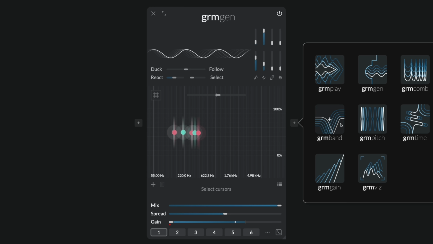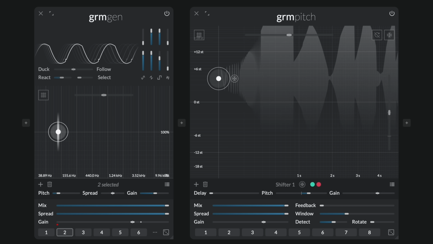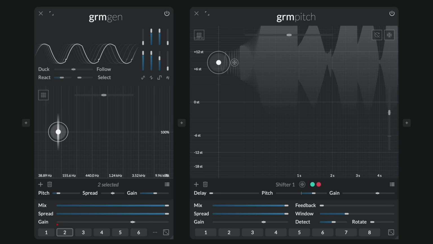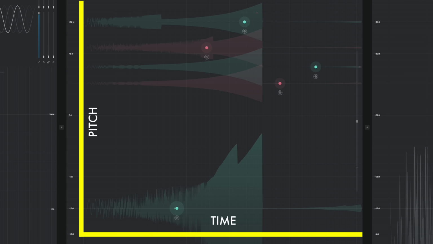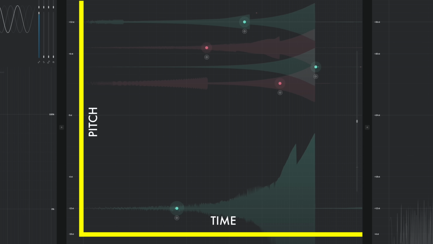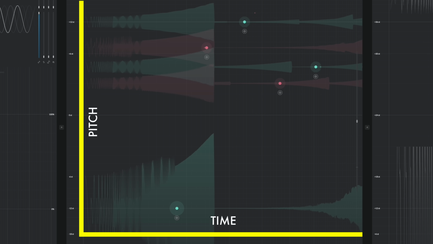Let's look at GRM Pitch, and for this one, let's go to an individual pitch as our source sound. And now, each cursor will play back a pitch-shifted version of this signal. And while pitch is on the y-axis, on the x you get a delay, so the input audio has to reach each cursor for each of those pitch shifts to occur.